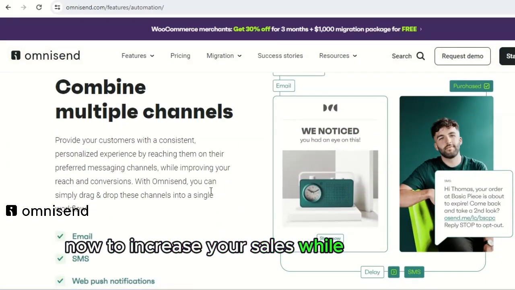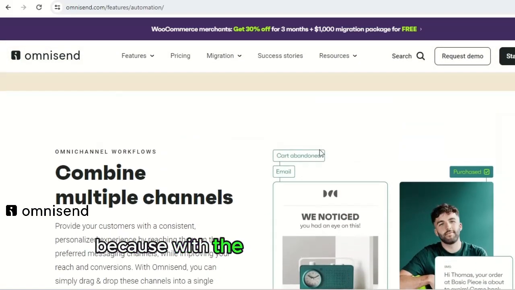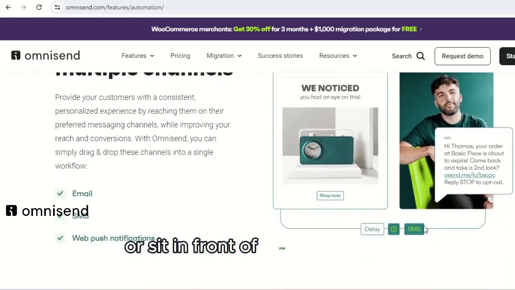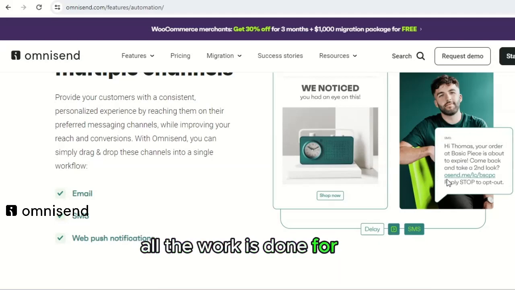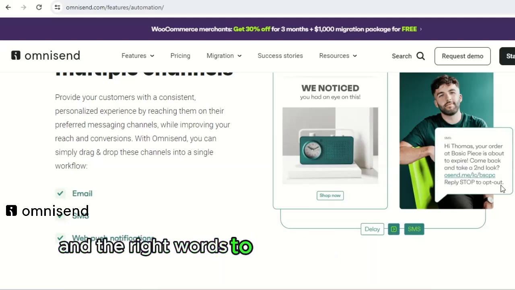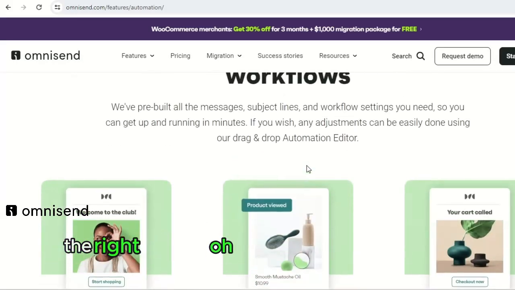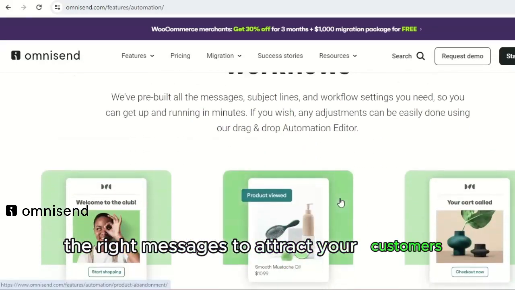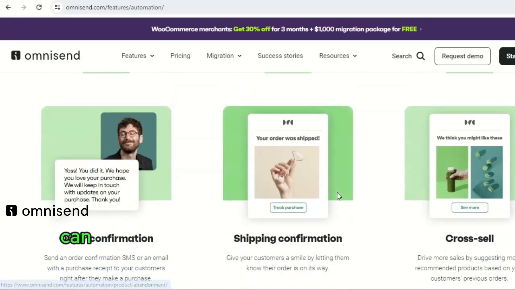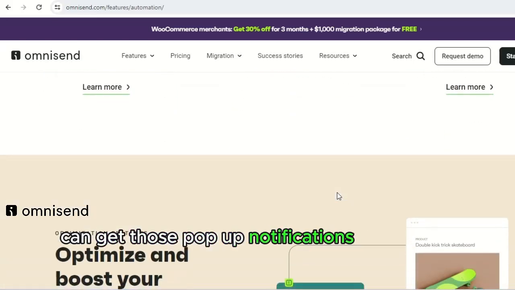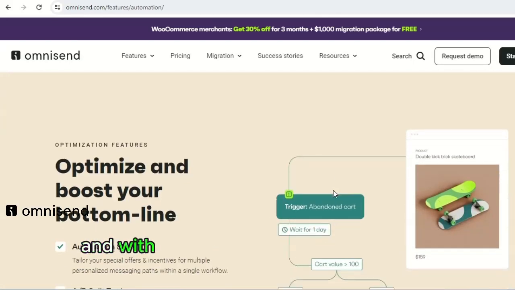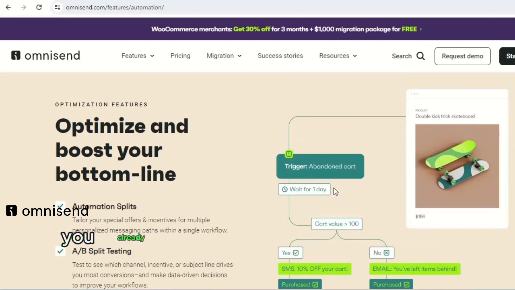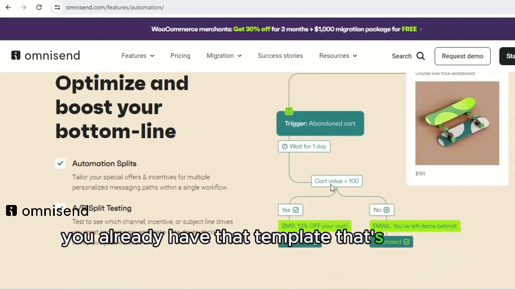This is your chance now to increase your sales while you still can, because with a pre-made template, you don't have to do all the work or sit in front of your computer, start typing to your customers. All the work is done for you, and the right words to attract your customers, the right messages to attract your customers so that your customers can get those pop-up notifications every now and then. And with the Women's Day that's coming, you already have that template that's built up for you.